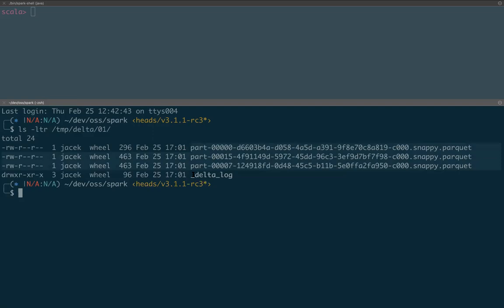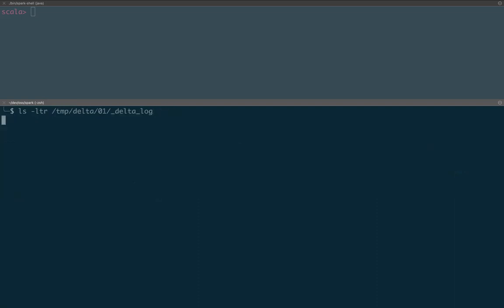Fine. Okay. Now we've got this extra directory. Whenever you see this directory in the top level directory of your Delta table, you immediately know that you are dealing with Delta Lake table. Okay, so whenever you see underscore delta underscore log, know you are dealing with Delta Lake table. Okay, so let's have a look what's inside this Delta log, which, by the way, is called transaction log.